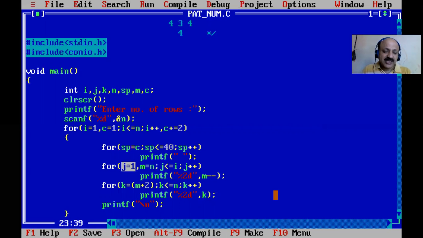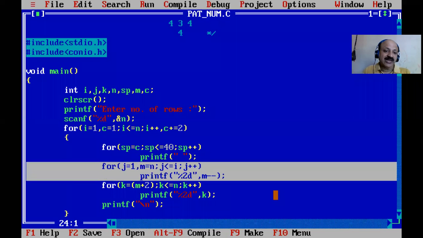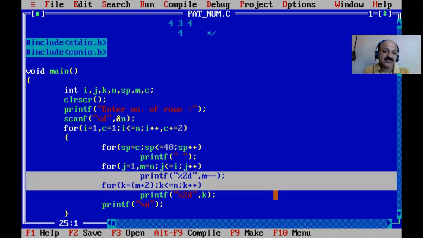So n is assigned to m. So 4 minus minus so 3, and here we can assign 4 plus 3 so 5, but here that condition is already false because k less than or equal to n. N is our 4 and k is 5, so it does not print any value. So that is our requirement. First only 4 is printed one time, and next time it starts.